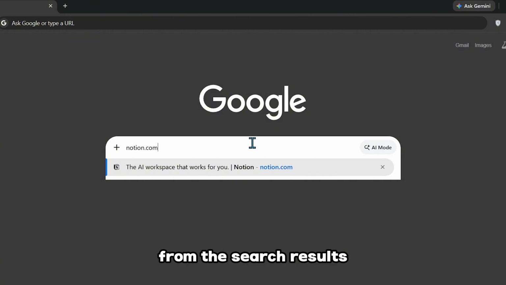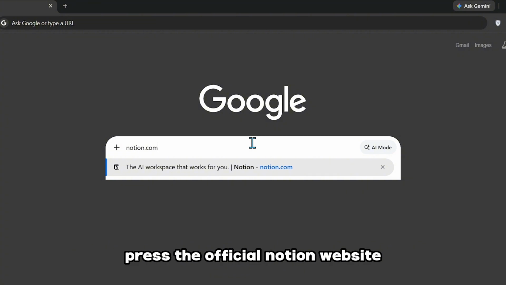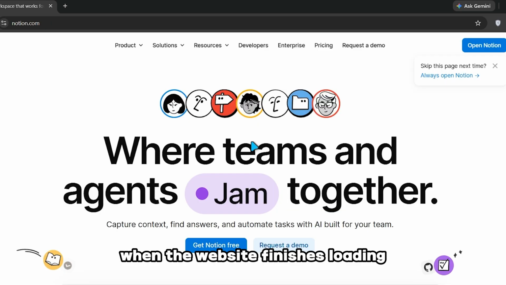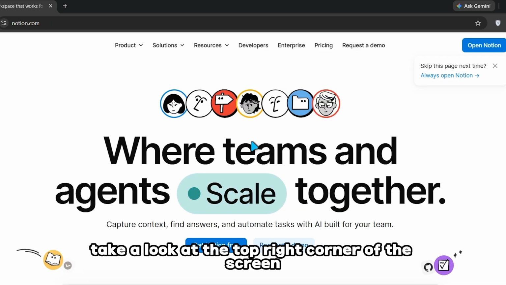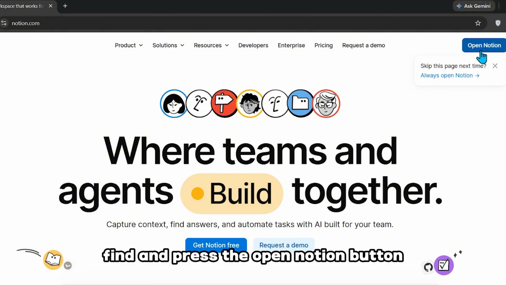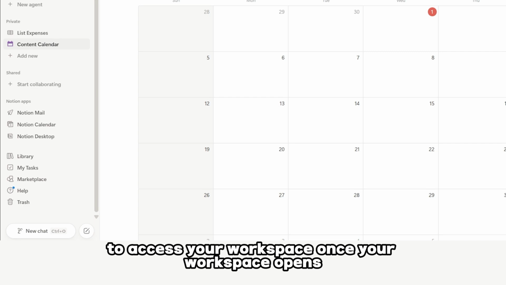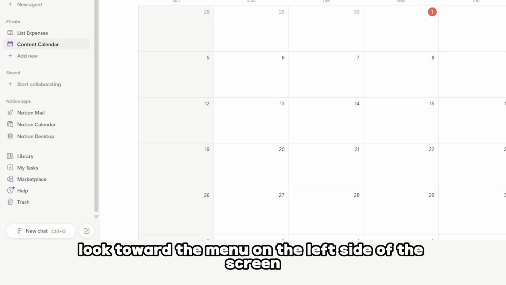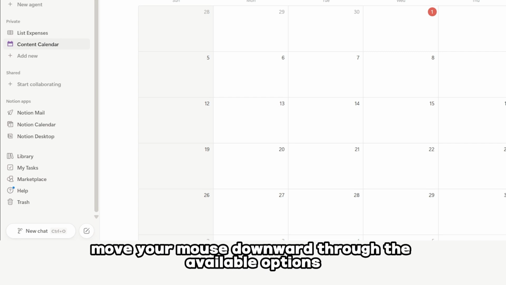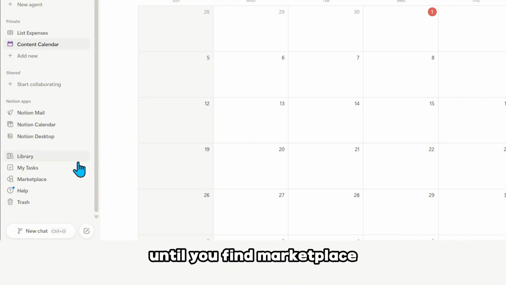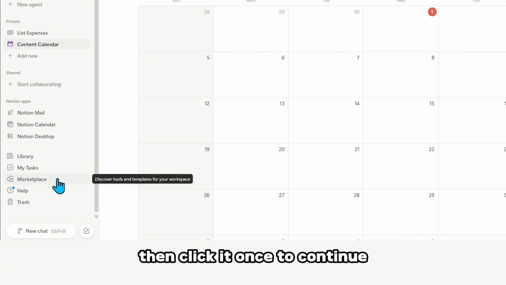From the search results, press the official Notion website, so you are taken to the correct page. When the website finishes loading, take a look at the top right corner of the screen. Find and press the Open Notion button to access your workspace. Once your workspace opens, look toward the menu on the left side of the screen. Move your mouse downward through the available options until you find Marketplace, then click it once to continue.